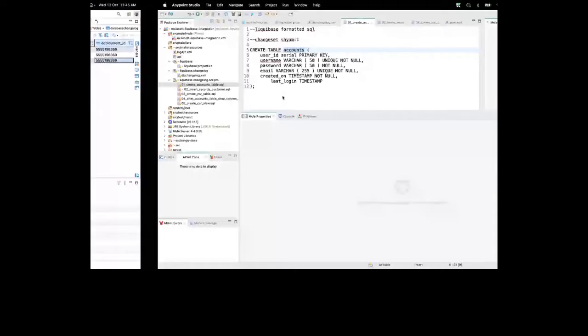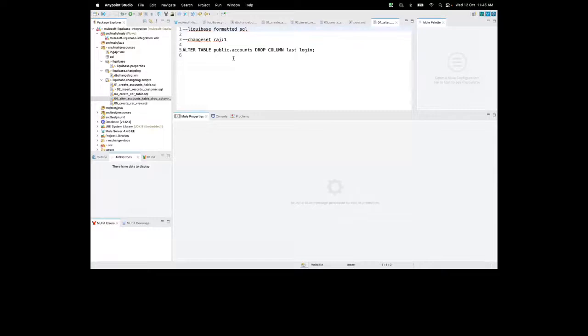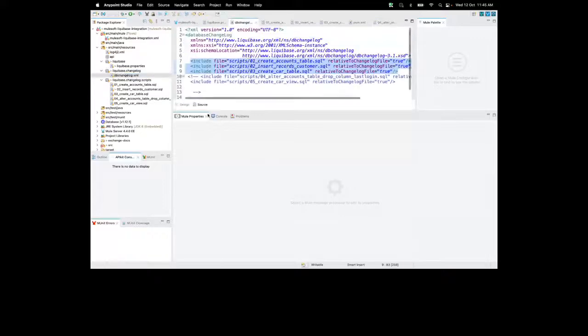So we got another requirement, like we have to remove this column, last login. Okay, so what we are going to do, I've created the script, like you can see: alter table public account, drop column last login. So we have to add this script into the database changelog file. So I'm just uncommenting this one.